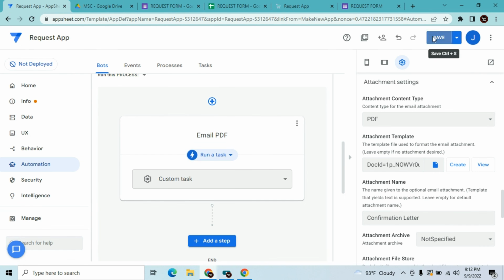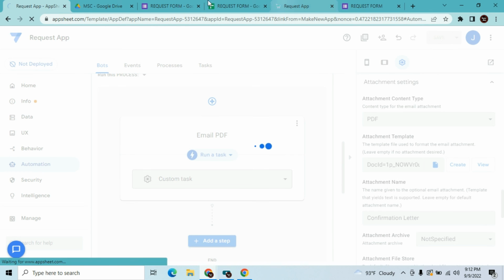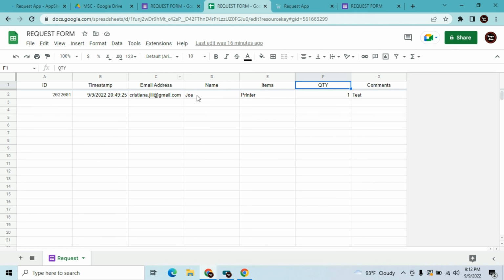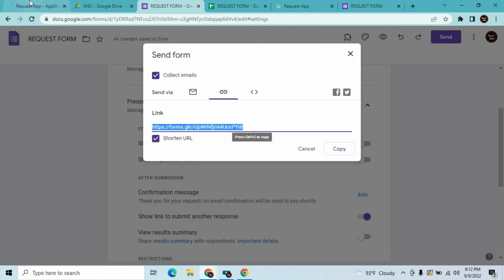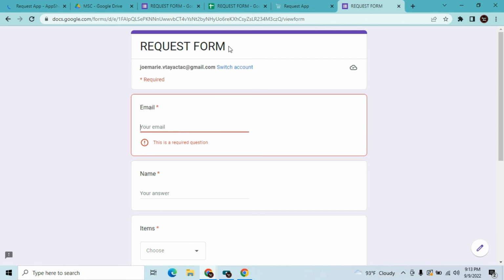Then let's save. Since we already added data here, we will test our bot if it's working or not. We have already a data here. So let's test the application before we use the request form. I'm gonna close the app.